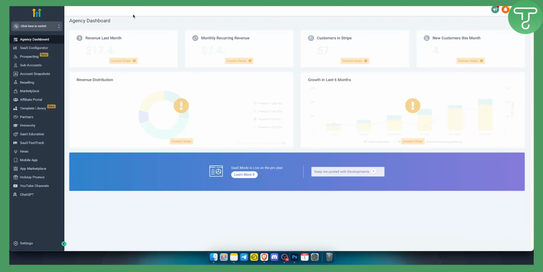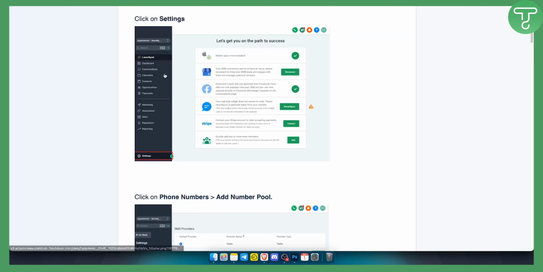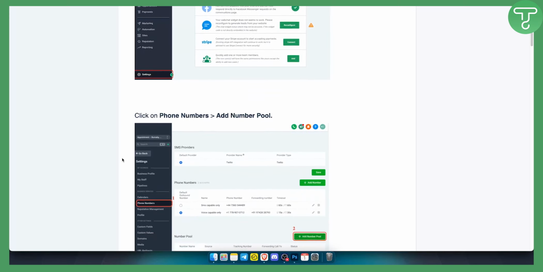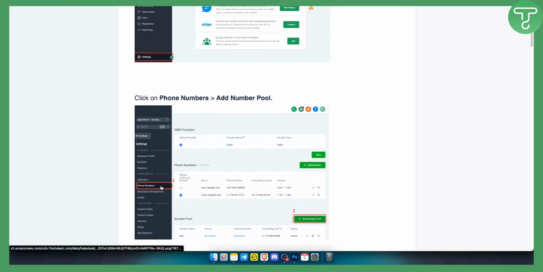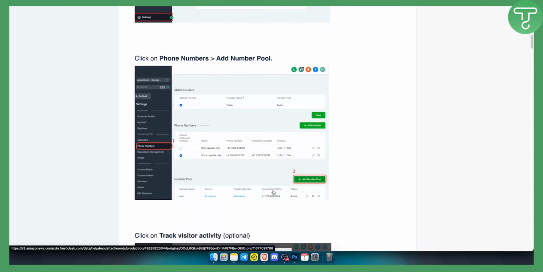So let's get started. I will show you this way because it's much easier to actually show you, especially for beginners. Obviously, the first thing that you want to do is go to a sub account, whatever sub account you have. Then go to settings. From settings, as you can see, this is how it's going to look. You have phone numbers. So go to phone numbers, add a phone number pool. This is the second thing that you want to do.